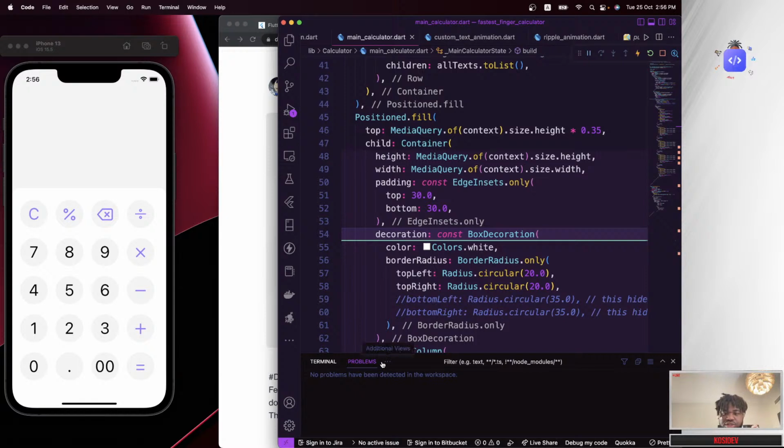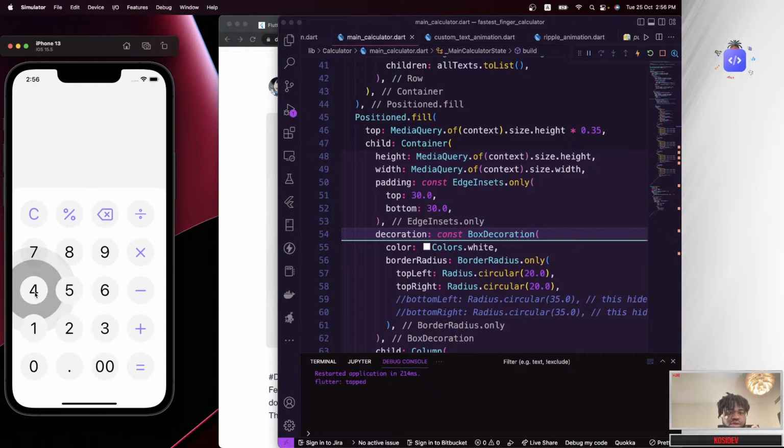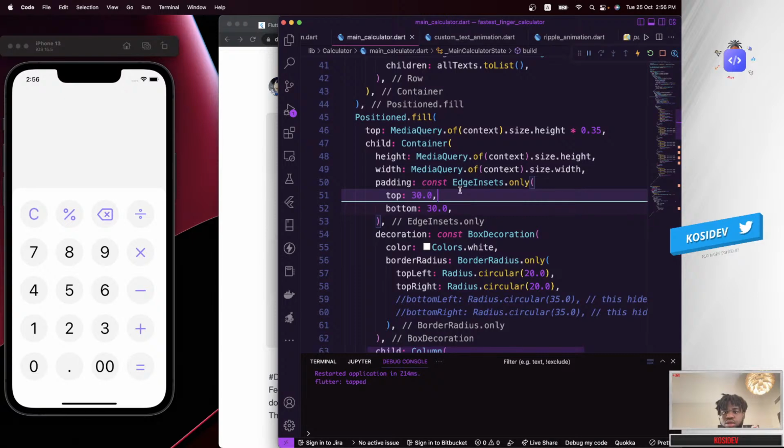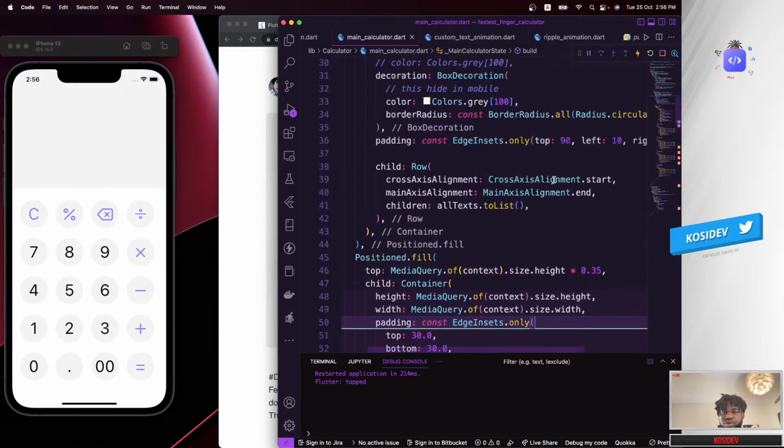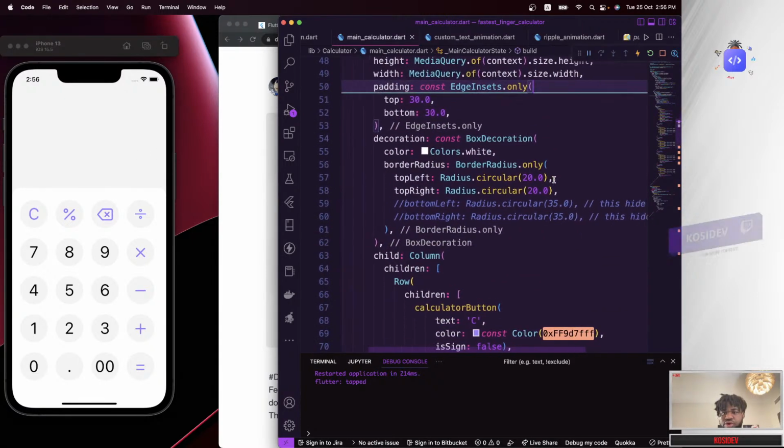So let's open the debug console. Yeah, debug console. So let's tap on this. Let's tap on number 4. So that worked. Oh, it didn't. It actually didn't work. So let's fix this. You have an issue right now.